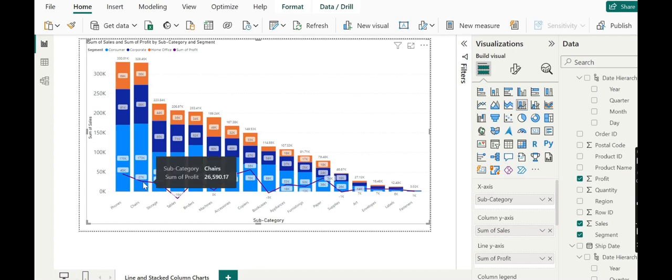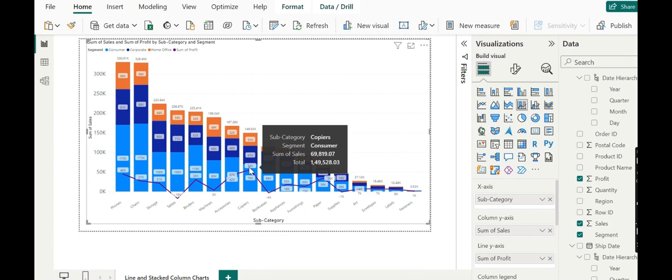So we can see for subcategory chairs, profit is this one and total sales is this one. For subcategory tables, profit is in negative terms. For subcategory copiers, profit is, I guess, maximum. So you can play around with the stacked and line chart in a number of ways.